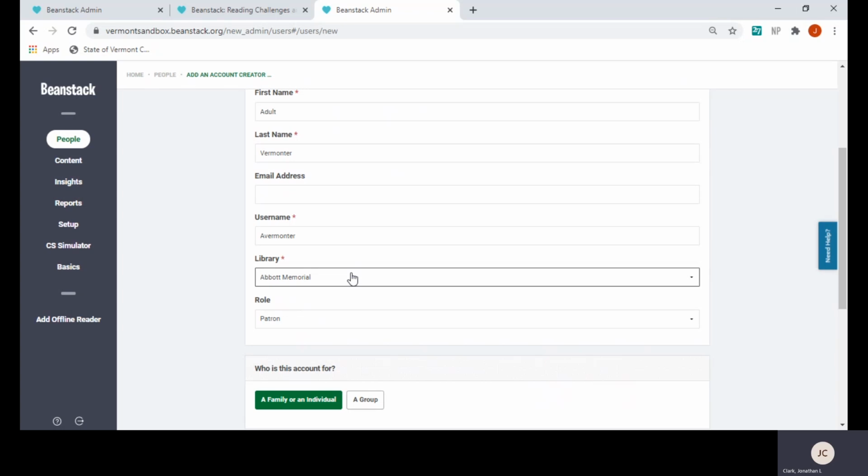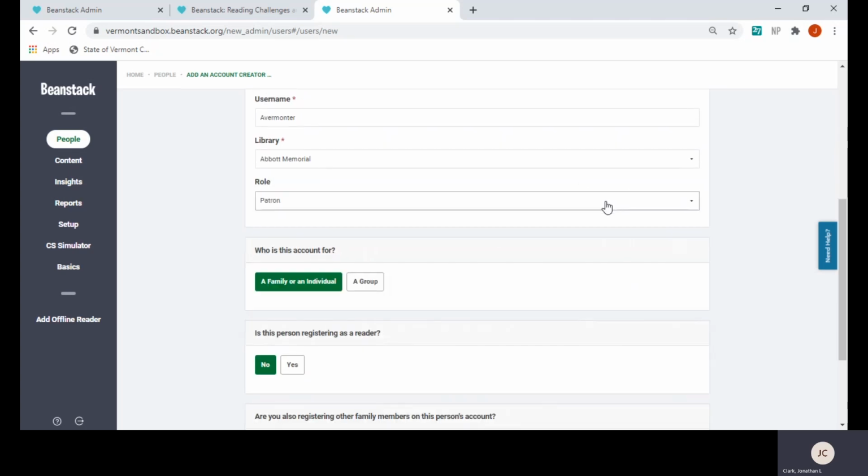So we're going to go ahead and just library is mandatory. Here we have the whole drop down of all the libraries in Vermont. We're going to let it be Abbott Memorial right now. I promise any dummy accounts that are created, and there will be some, I can go in and delete them later. And we're going to create a patron account for now.